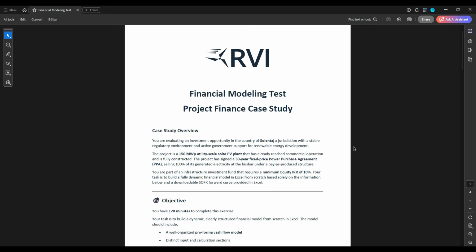In a real-world interview setting, you would typically receive just the case study PDF and perhaps a market reference like the SOFR curve via email, and be expected to return your completed model within a set time frame, usually around 2 hours. That's exactly the format we are following here. Take a few minutes to read the case study thoroughly before building your model. I recommend printing it out if that helps you stay focused. You'll be able to underline key information, highlight inputs, and avoid wasting time on things that aren't actually required.